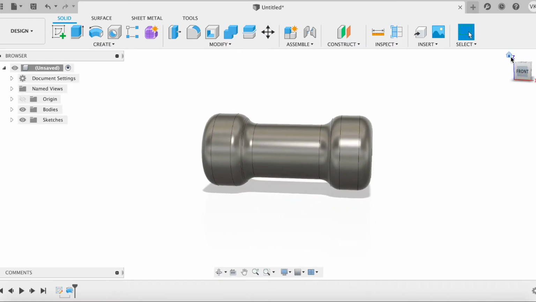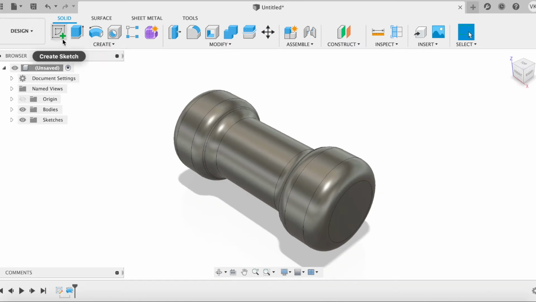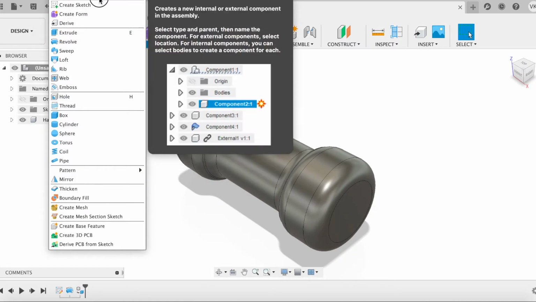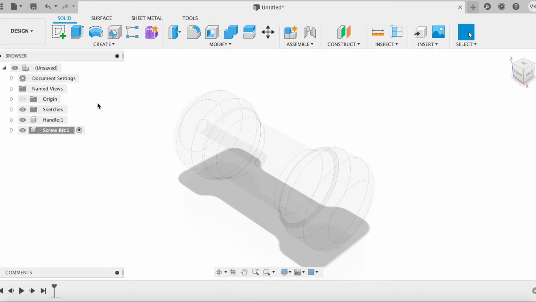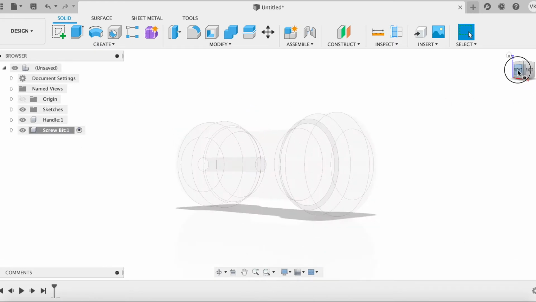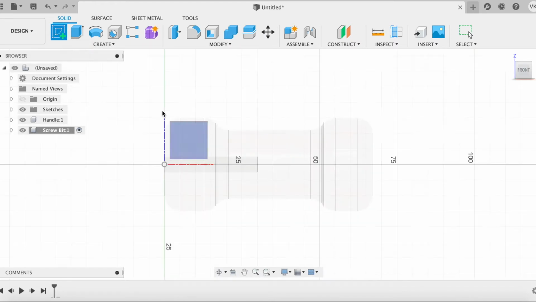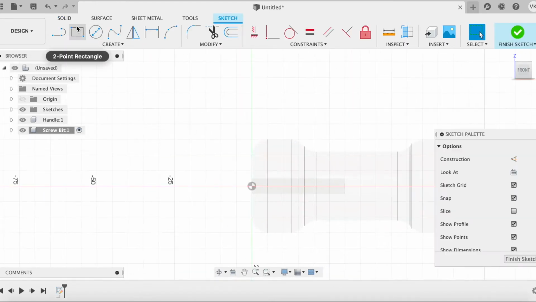So now let's go ahead and create a new component and we'll rename it as the screw bit. Now hit OK and activate the component. By default it's already activated. Now we'll create a sketch for the screw bit.